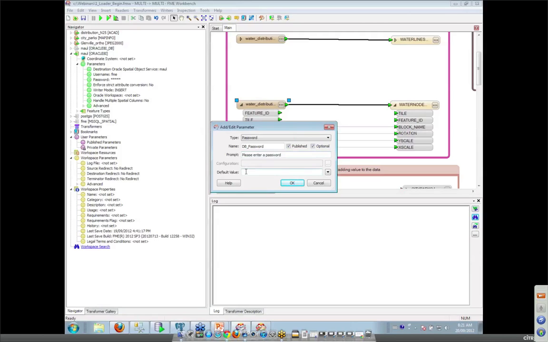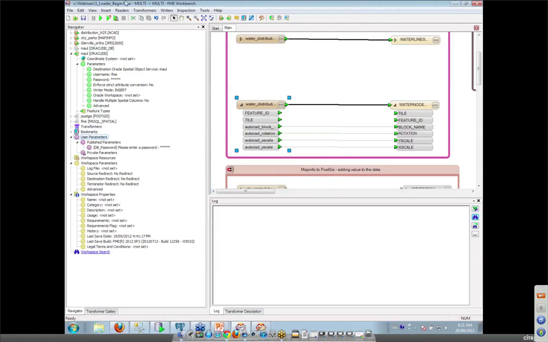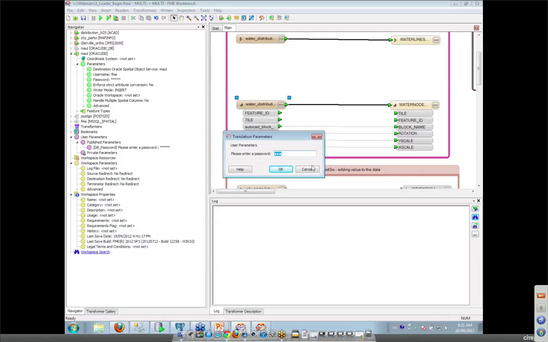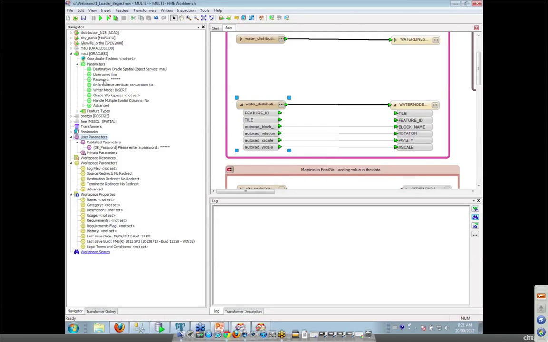And we could give it a default value of Tom, for instance. And now if I go and run this workspace, you'll see that it just prompts me once for the password. I can enter in the correct value. It's hidden from me, and my workspace would run. Except the problem was I didn't actually link my password through to that published parameter.